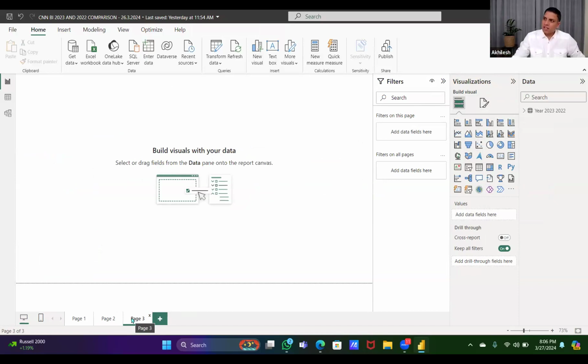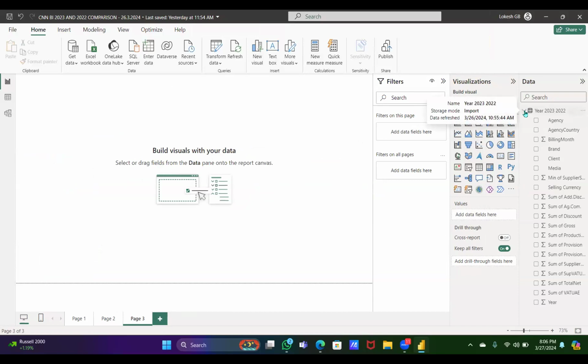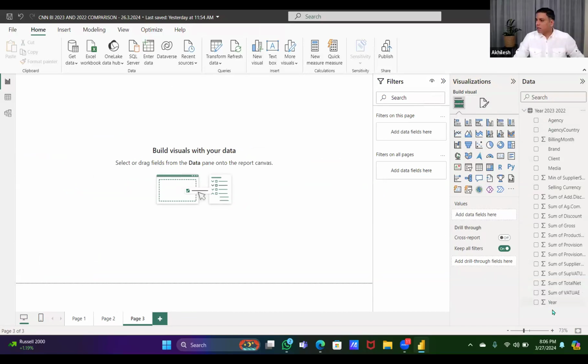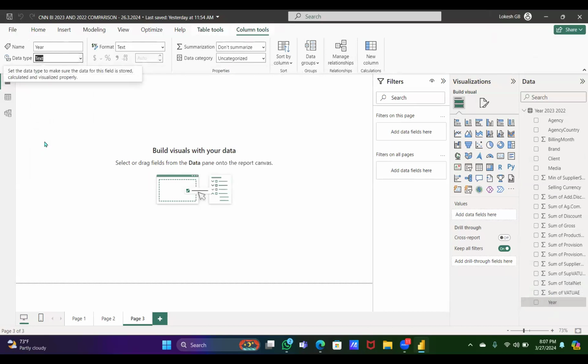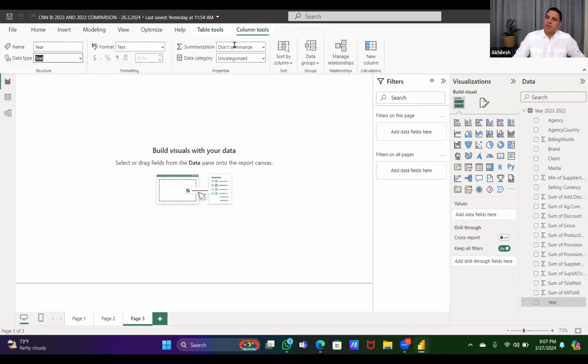Everything you need is there in this data set. Use the fields from here. Do you have year also? Make sure you change the year to a text column, not a numeric column, otherwise it will also get summarized. There is a setting, do not summarize. Now you see the setting is changed to do not summarize because it is text.